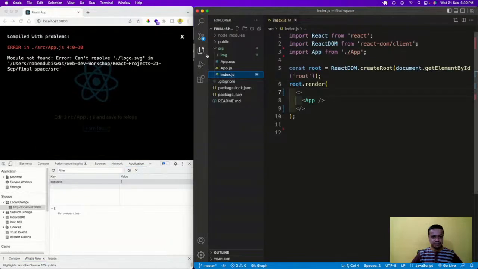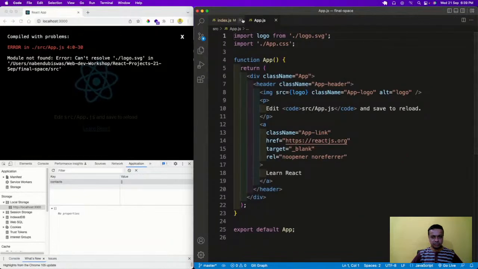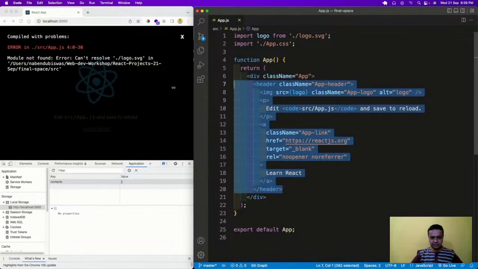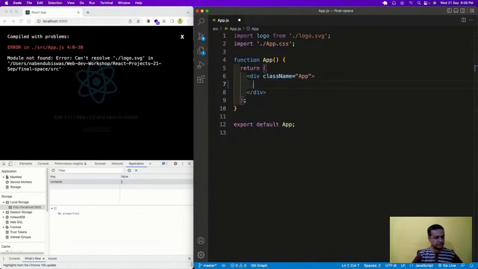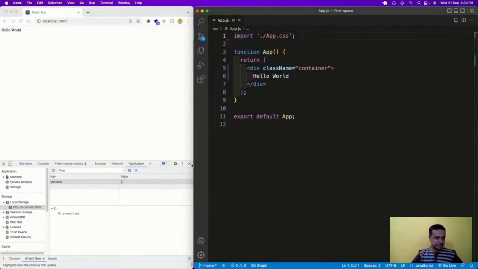Then app.js we'll go, and in this app.js I'm again going to remove this thing, and I'll do a hello world, and this container is there. Then I'll save it, and it says cannot resolve logo because logo is not there. Save it, and the hello world is being shown.